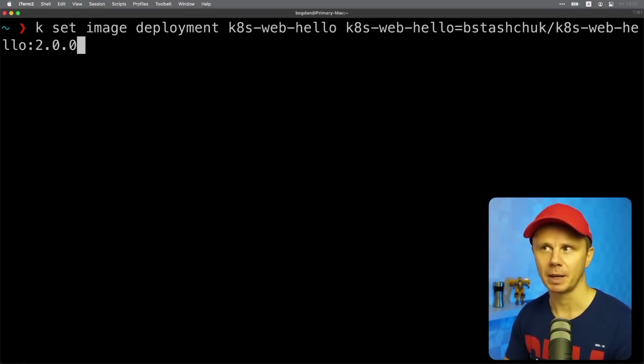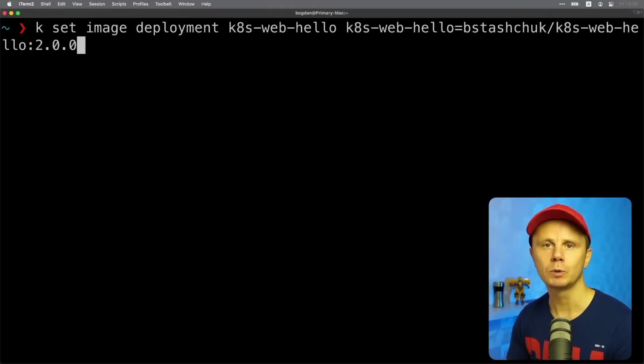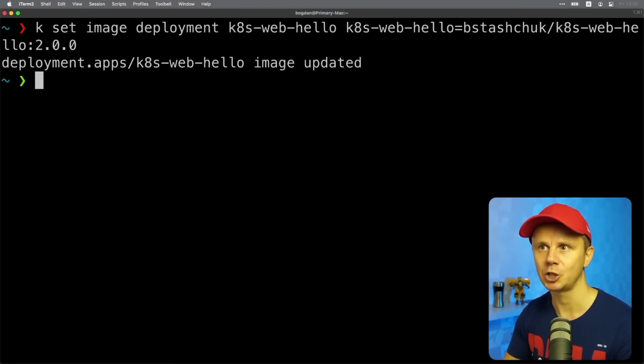After entering this command, image will be changed and rollout update will be started. Be ready to enter the following command after this one: k rollout status deployment k8s web hello. You could prepare this command somewhere in a text editor and afterwards quickly paste it after this command. I'll try to enter it manually. Let's go ahead and change image.